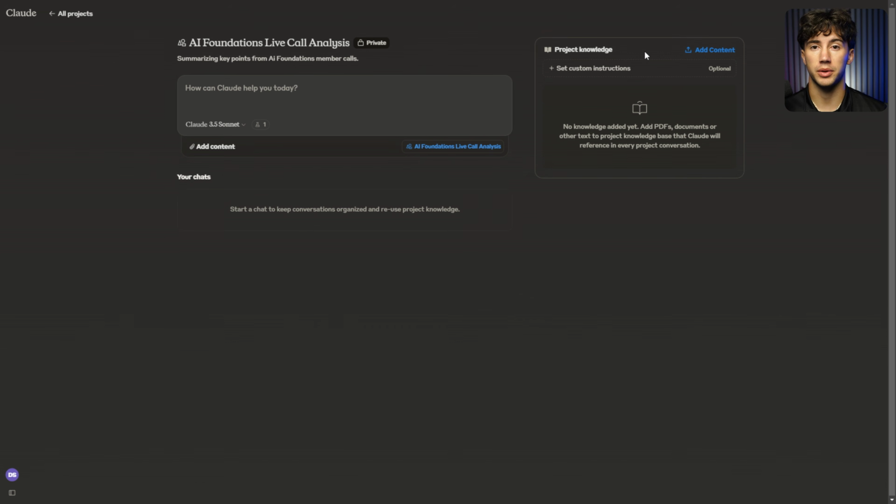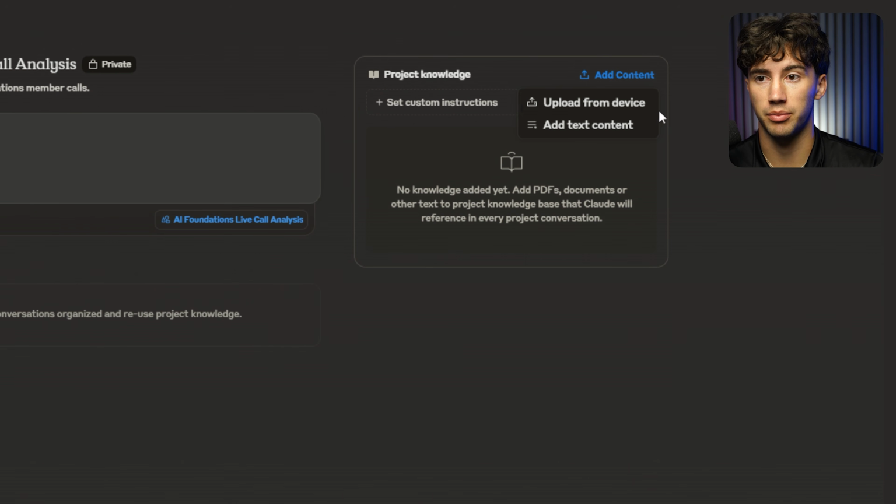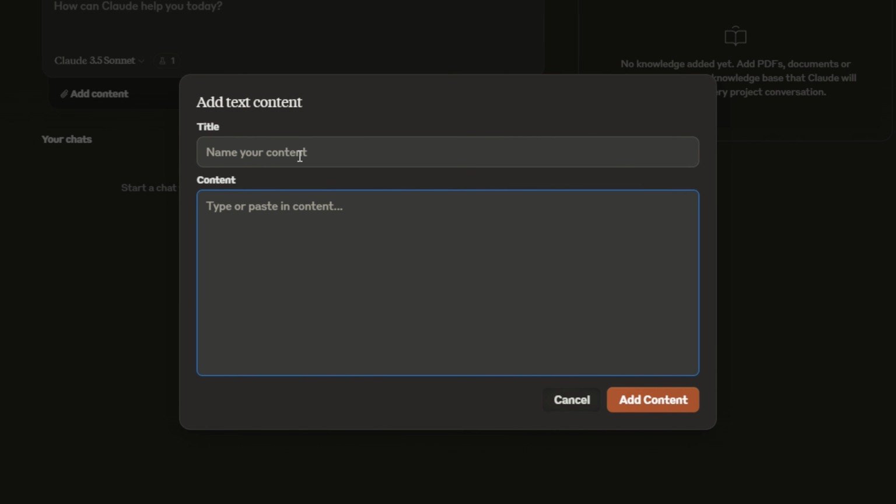I think a good spot to start with task automation is adding project knowledge. That way you can use the custom instructions to later reference this project knowledge. These are going to be the bigger files in the backend that you can use and reference in your chat threads and with custom instructions. So I think it's good to add content here. And you can either upload from device or you can hit add text content, give your content a title, and then paste in some content or just type it in.